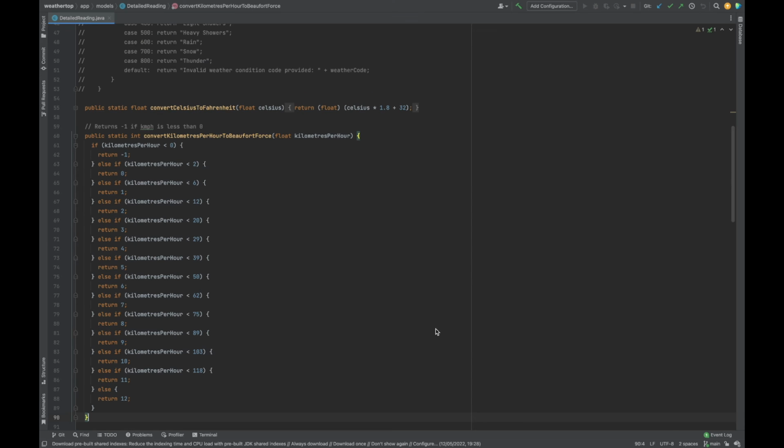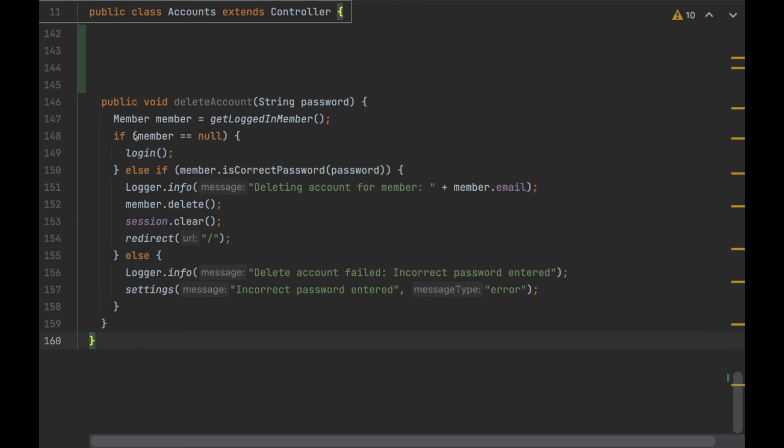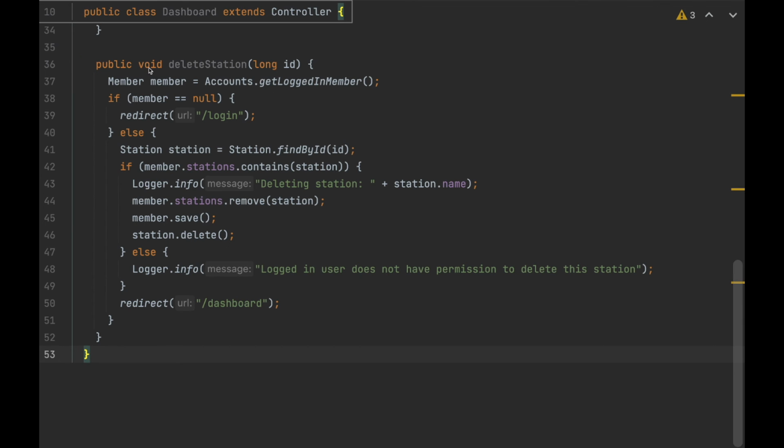The detailed reading, station analytics, and member analytics classes contain many methods for performing conversions and calculations on data. I've kept many of these methods as static methods, as they may become useful elsewhere in the future of the app. Many of the controller methods contain checks to ensure that the logged-in user has permission to add, access, modify, or delete data from the database. The typical procedure for these methods is to check if there is a logged-in user. If there is one, check if they own the data trying to be accessed, and then either perform the request or handle the cases where the checks fail.